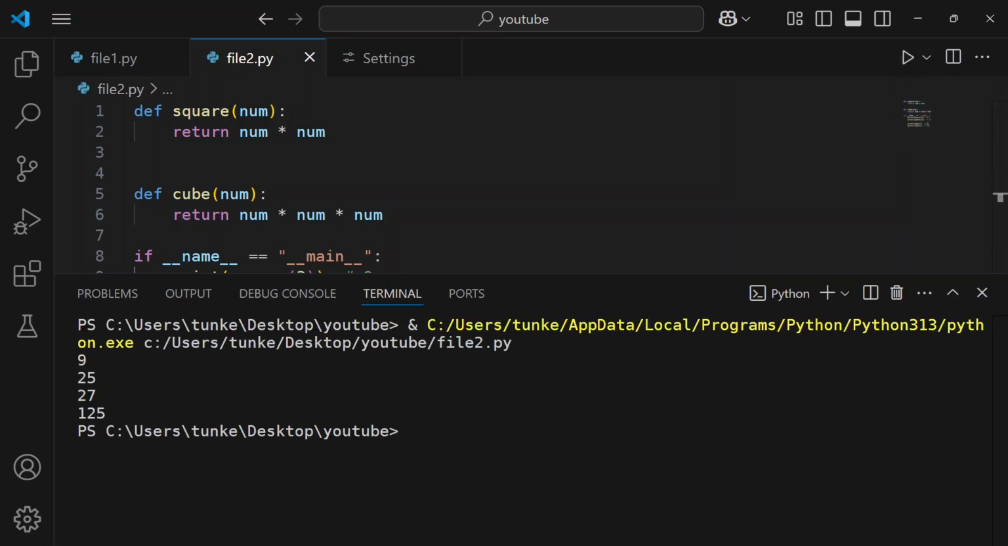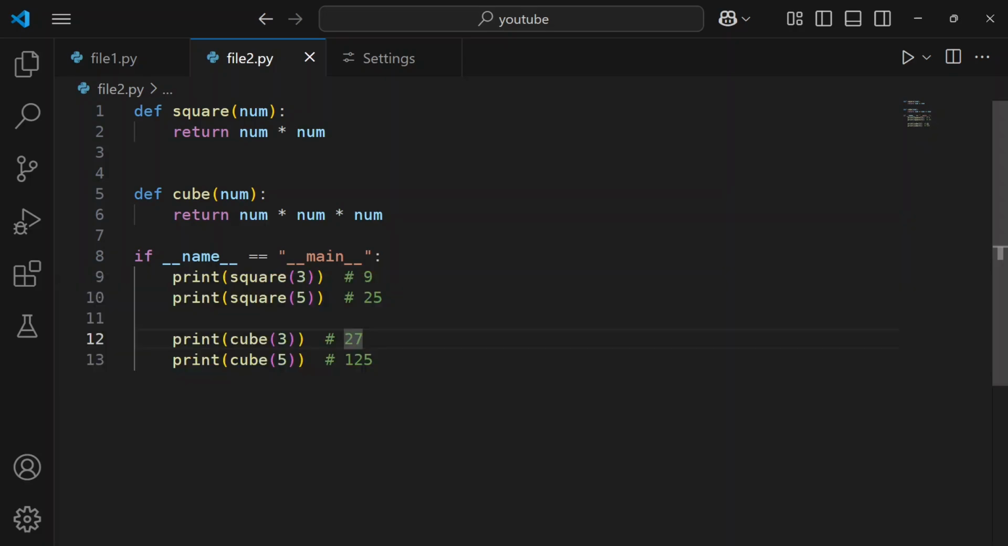And you see here we get 9, 25, 27, 125. So this is a great way of having some test code in a file that you're importing and having it not run unless you're running that imported file directly, not the file that's bringing in the file. So not file 1. If I just want to run file 2, hopefully that makes sense.